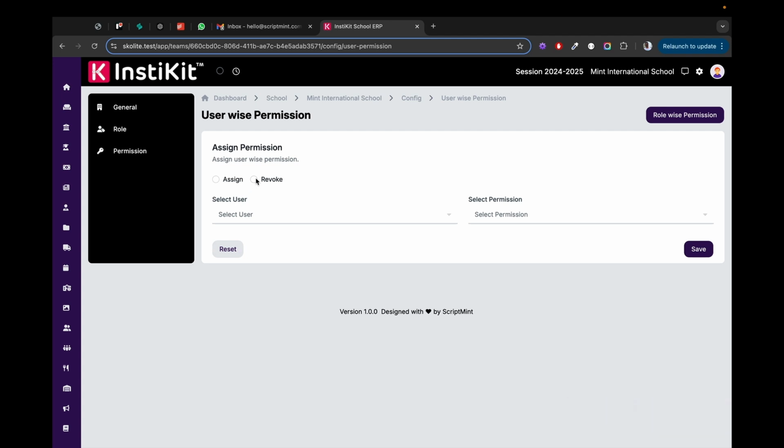If you want to revoke some permission, then you can click on the revoke button and then select the user and the permissions you want to revoke. And this way you can directly assign or revoke permission at the user level. This is helpful in case you don't want to change the role-wise permission and want to directly work with user-based permission.